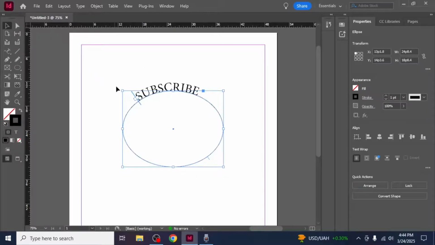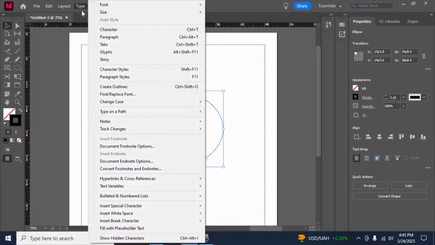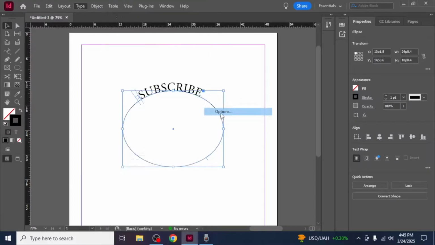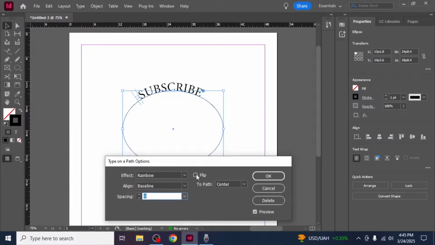You will notice anchor points appearing at the beginning of the text. Drag these points to adjust the position and length of the text along the path. If you want to explore more formatting options, go to the Type option in the top navigation menu. From there, hover over Type on a Path and select Options. This will open a panel where you can flip the text inside the shape, apply different effects, change alignment, and adjust character spacing.